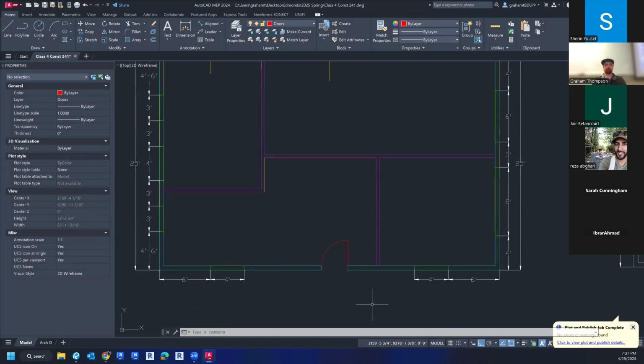Okay, I know that was a few steps, but unfortunately, that's what we need to do in AutoCAD until we start getting blocks. Once we get blocks, it's literally a kind of a copy and paste. So what I'm going to do now is I like this door.